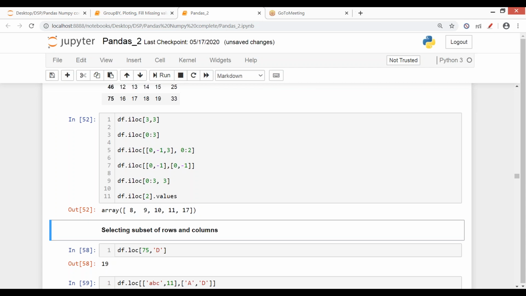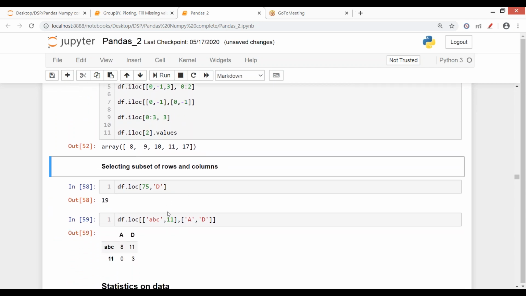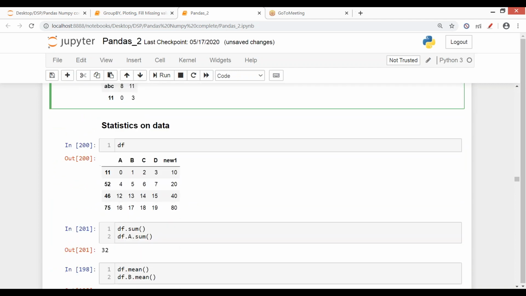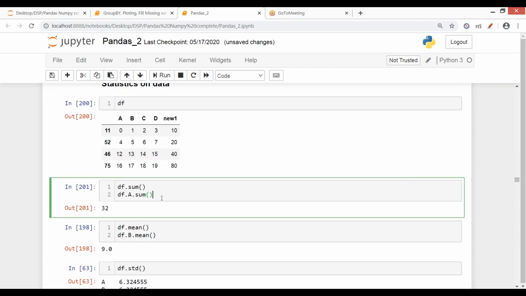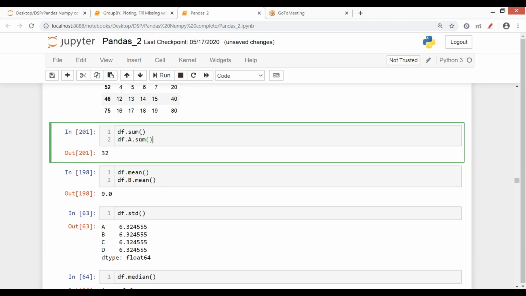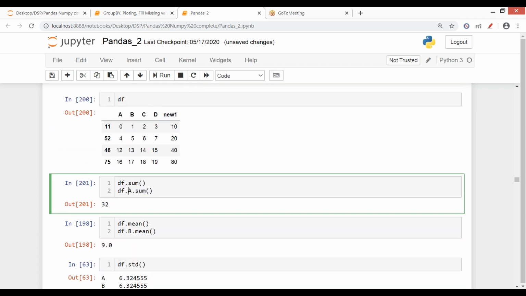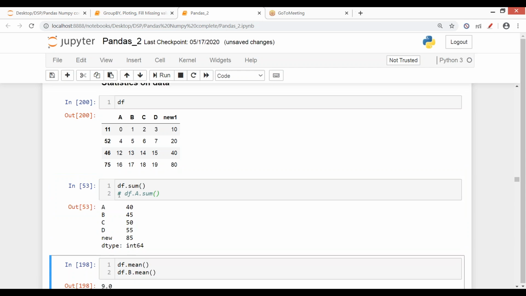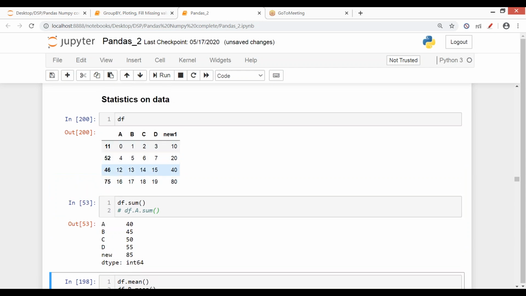Okay, then moving on. Just a simple example which we have done above, same thing. It will give you the sum of this column. When I'm saying df dot sum, see what this command will give: column wise sum, column A ka sum, then column B ka sum, then C and D and new. So with respect to each column, the total sum.